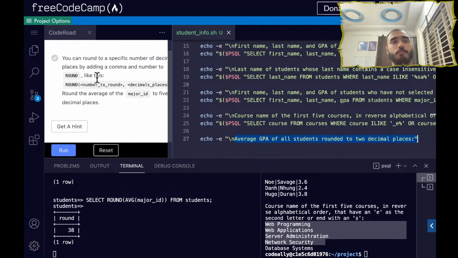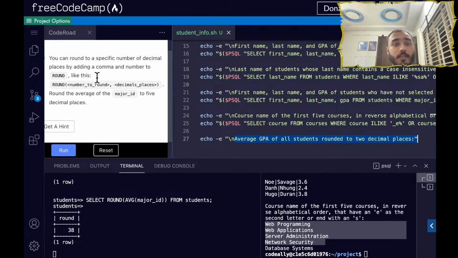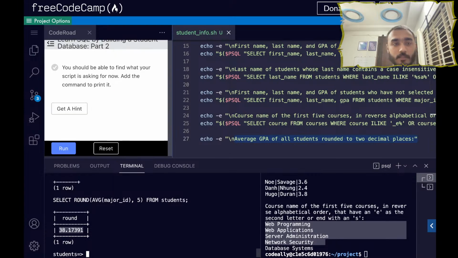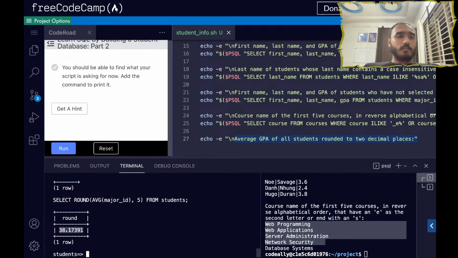You can round to a specific number of decimal places by adding a comma and a number, like this. Round whatever the number we are rounding and its decimal places. Round the average to 5 decimal places. So basically what we're doing is adding another argument here, and I write 5 here, and we pass. So now it will give me the average rounded to the nearest 5 decimal places.